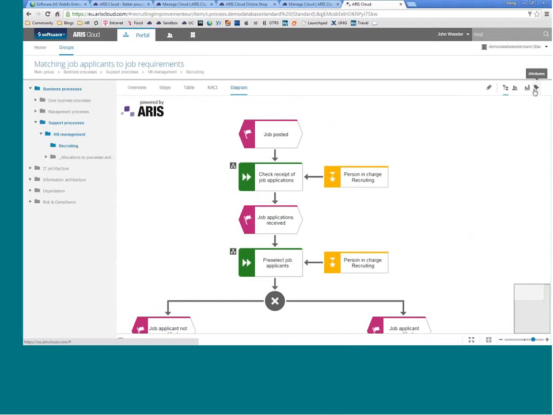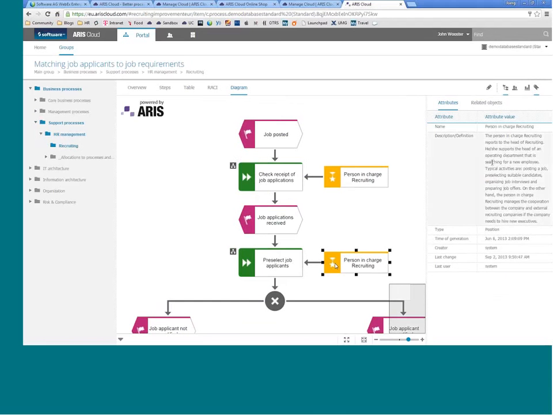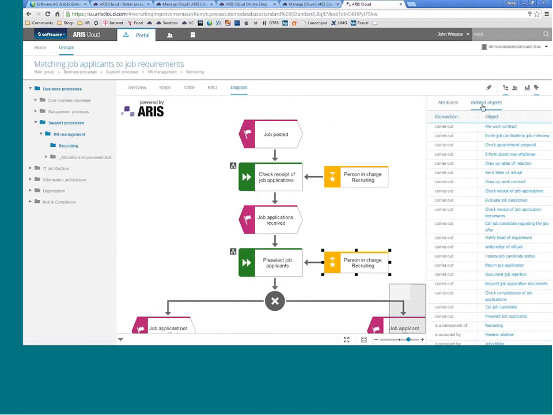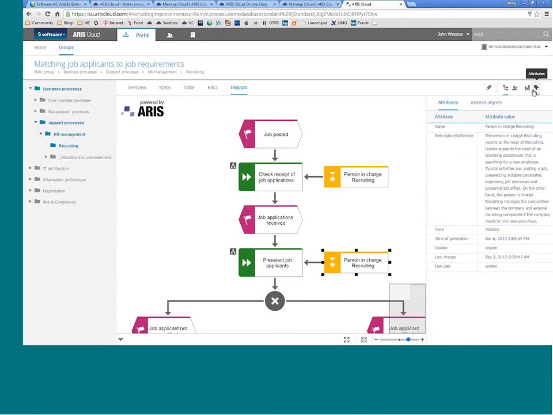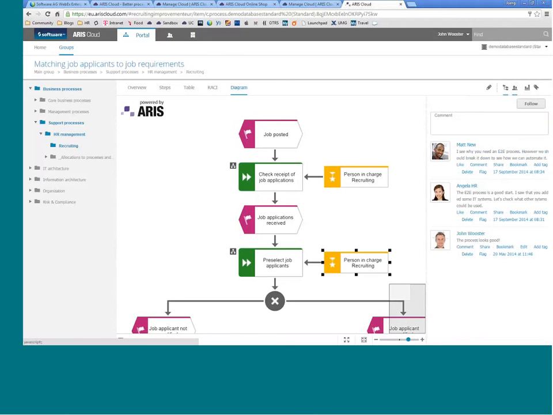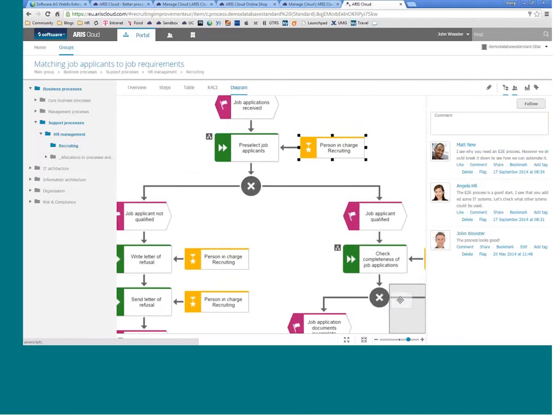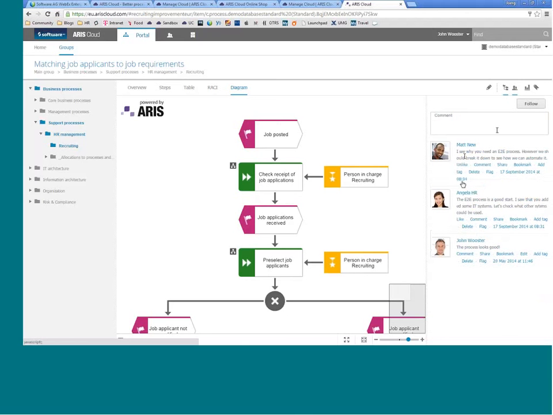If I would open my attributes, I could click on the different objects, and I see a description. I see when that object was created. I see what are related objects, for instance, to that object over here. I can hide that and see if there are comments on the process. I see that 3 people put a comment on that process to make things better. I could follow this process, which means I would get a push notification if somebody else is commenting on that process. Let me like it.